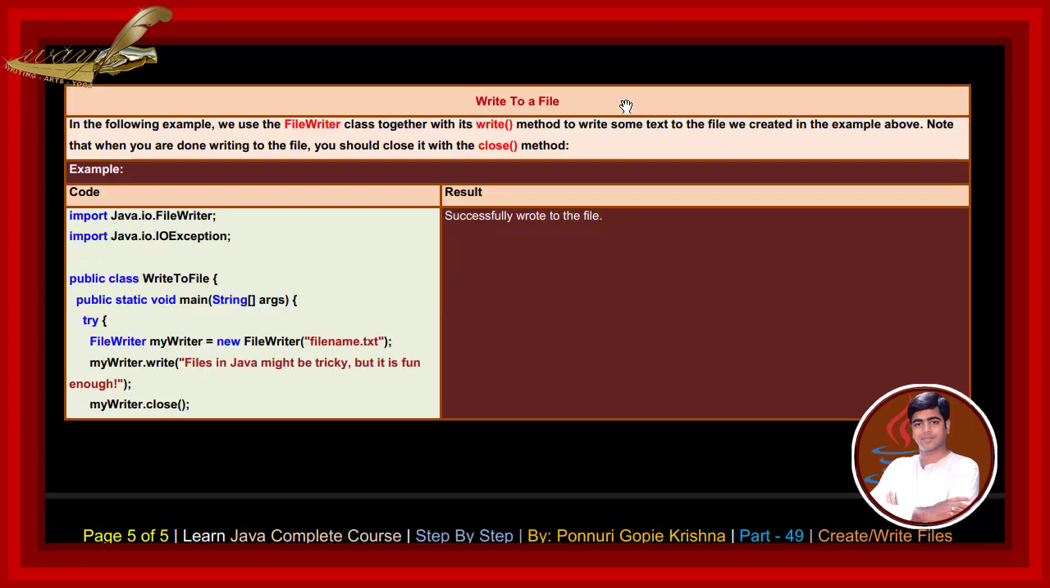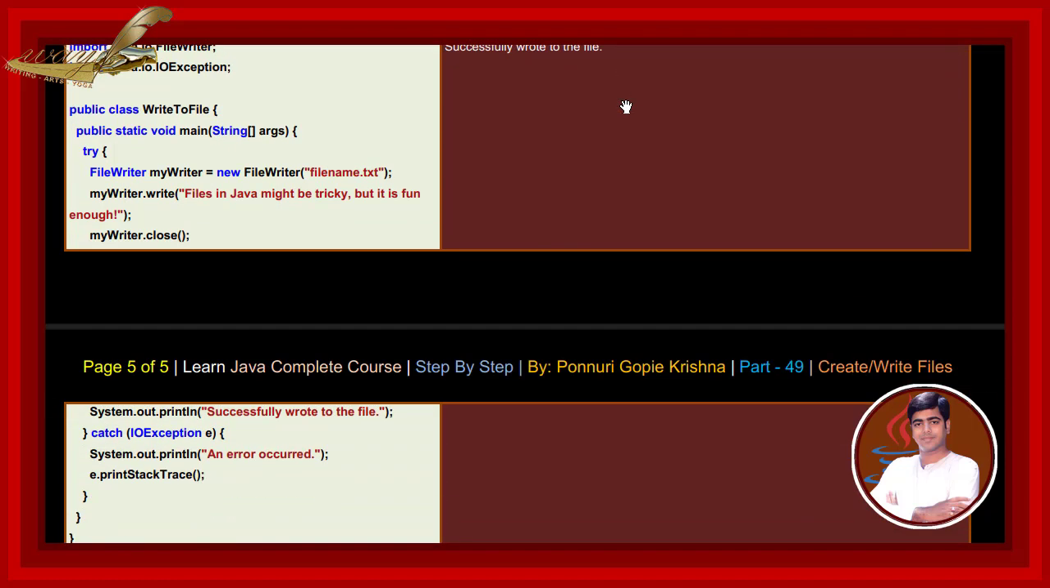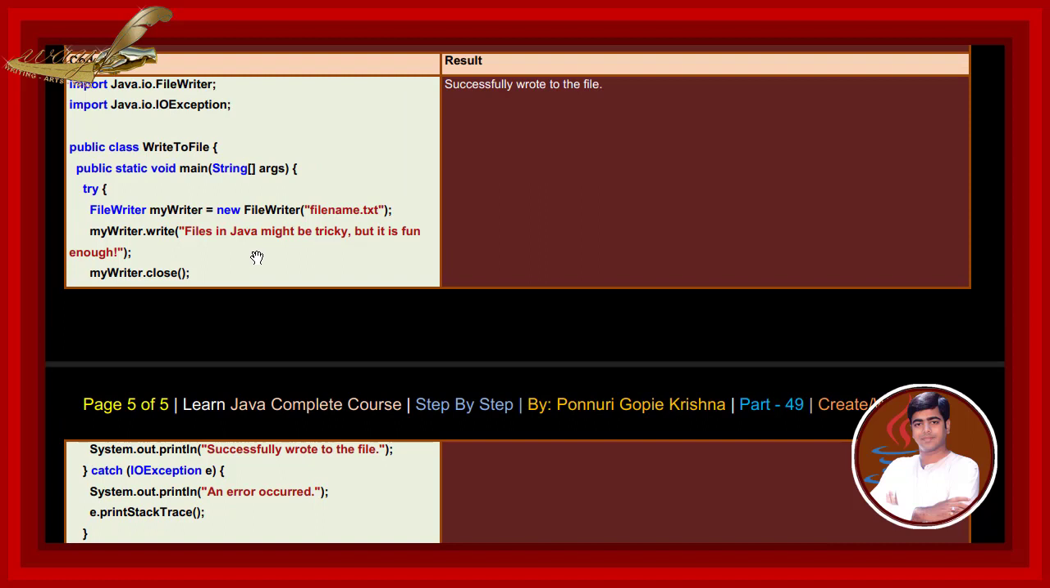Write to a file. In the following example, we use the FileWriter class together with the write method to write some text to the file we created in the example above. Note that when you are done writing to the file, you should close it with the close method. See, if you write and execute this code by using the close method, the output result returns this: Successfully wrote to the file.